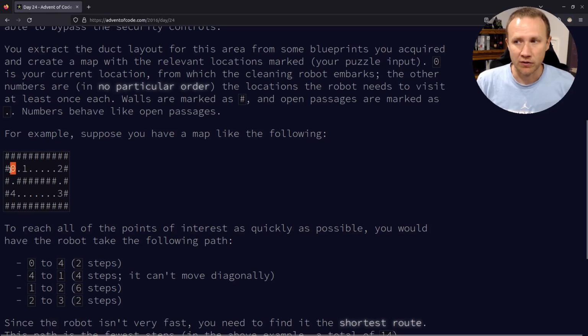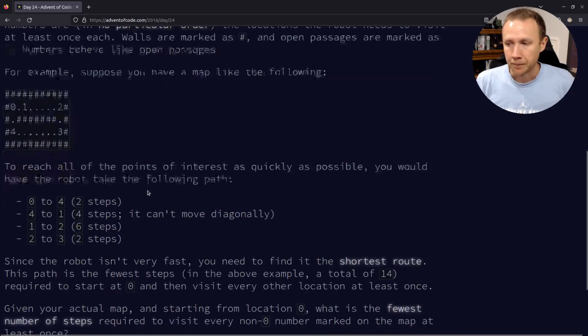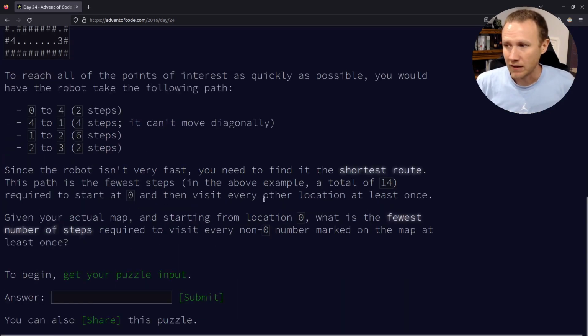So we start at target 0, and we have to find the minimum number of steps to get from where we are and get to each other target at least once. In this case, they say that the answer is to go down to 4, back up, hit 1, hit 2, down to 3. So that's really it. That's all we got to do.